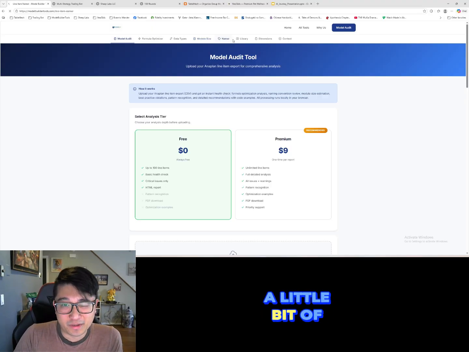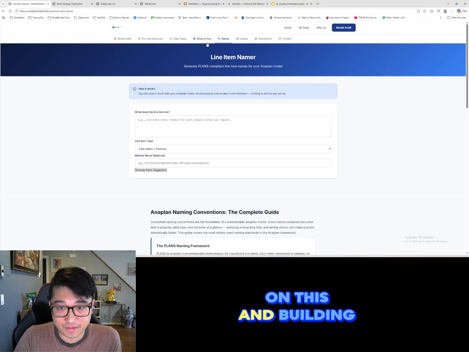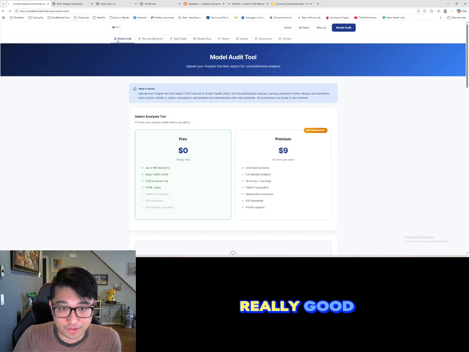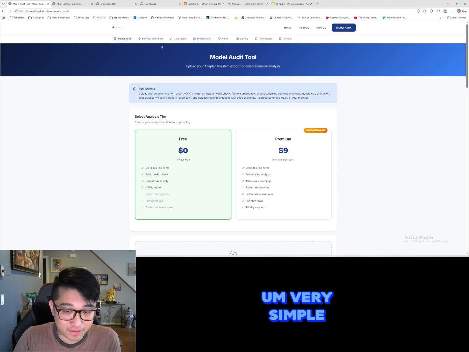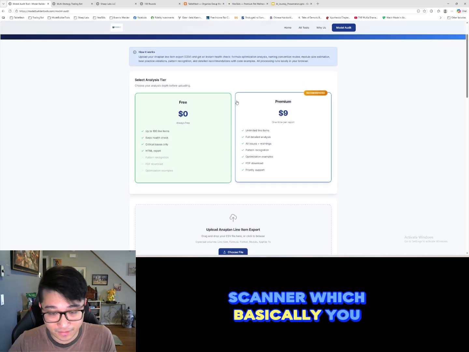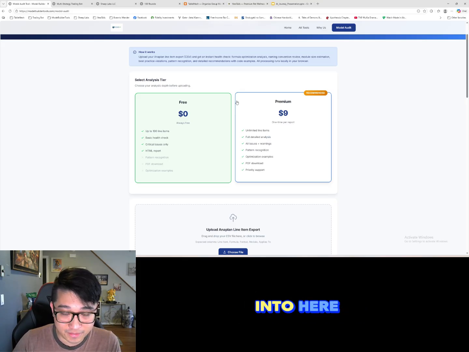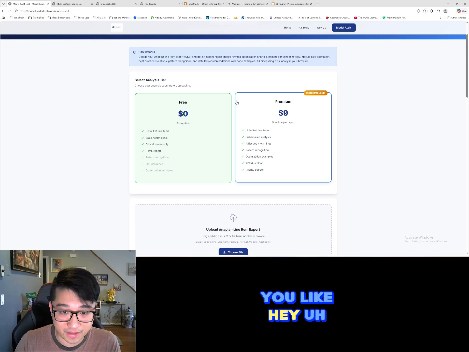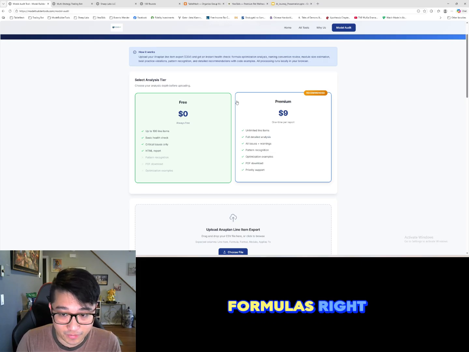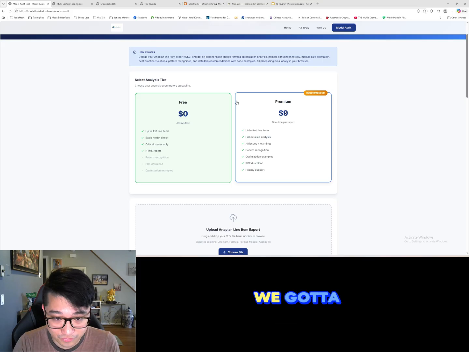And there is a little bit of conflict of interest with my job if I were to keep working on this and building this to be really, really good. So this was really just for fun, very simple. I did stick in something called a model health scanner, which basically lets you export a file of all your formulas into here, and it'll tell you, hey, you can optimize these formulas. Like, there's too many if statements here, you can break this out, or the size of this model is too huge, we gotta tackle this.